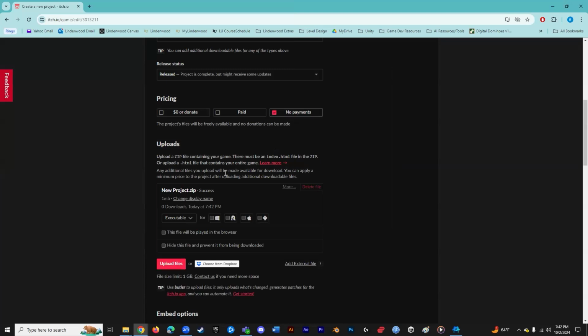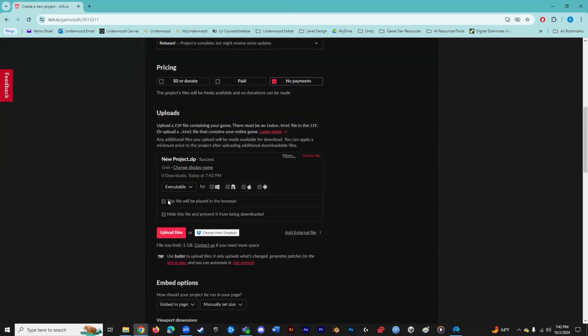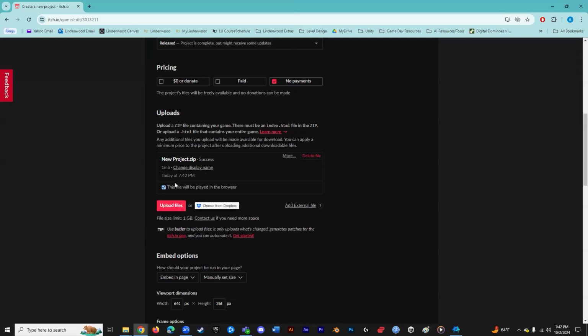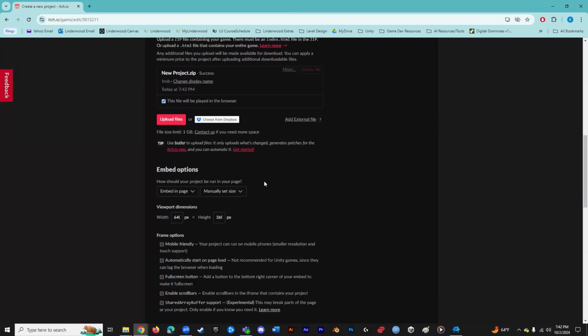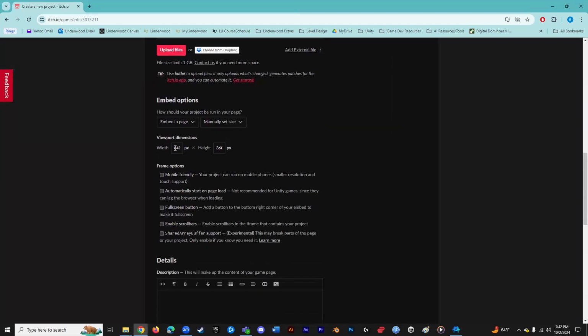It's going to download that project. And now I'm going to look at this checkbox. This file will be played in the browser. I do want people to play this game in the browser. And another thing we want to check is your viewport dimensions.